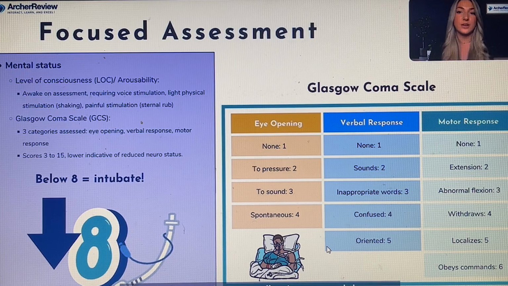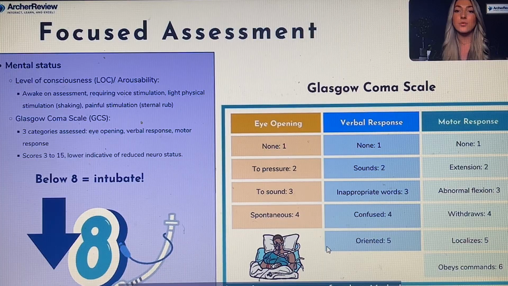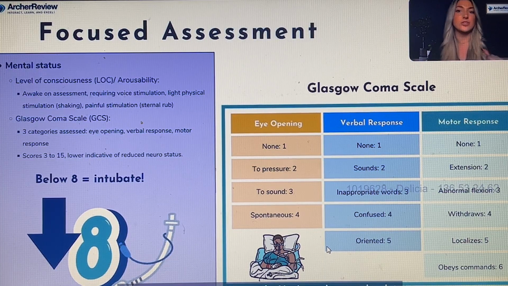Eye-opening: if you go into your client's room and they never open their eyes, they are very, very sleepy and not arousable. You're shaking them, you're sternal rubbing, they never open their eyes. They would receive a 1 score for that. Verbal response, same thing. You go in, you're trying to stimulate them, but maybe this time they don't open their eyes, but maybe they let out a few moans or sounds. They would score a 2 for verbal assessment.